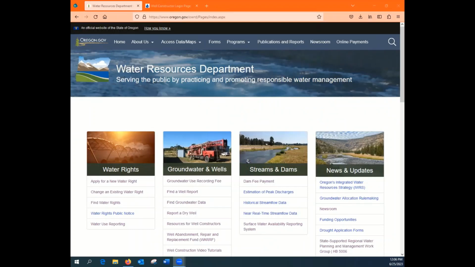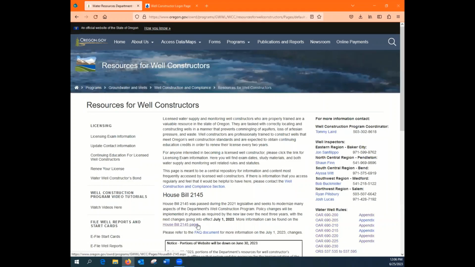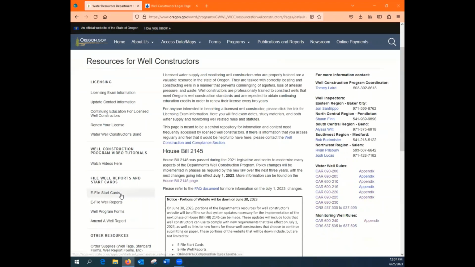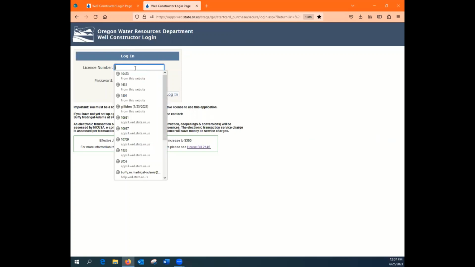To locate the Start Card e-file application, begin at the Oregon Water Resources homepage. Locate the photo of the drill rig, then find Resources for Well Constructors. This page is one-stop shopping for all well constructor needs. To find the Start Card application, look to the left navigation panel until you locate e-file start cards. I'm going to use the Stage application here, which looks very similar to the actual application. So first, you will log in using your credentials.